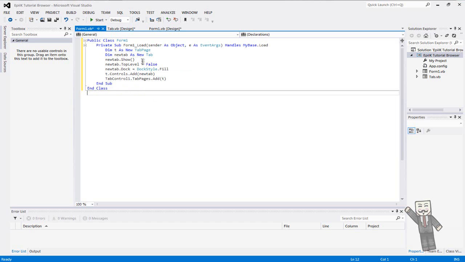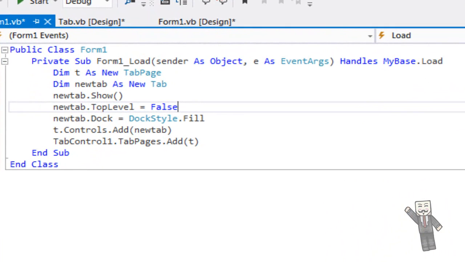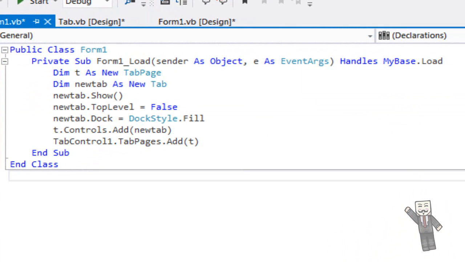Now if you don't have any of these little blue things like tab, page, tab and doc style, but it's still got no errors, don't worry about it, that is perfectly natural. This all depends on the version of the Visual Studio or the Visual Basic you guys are using.